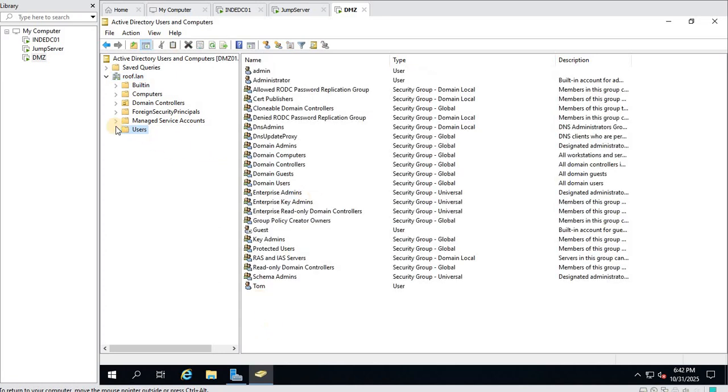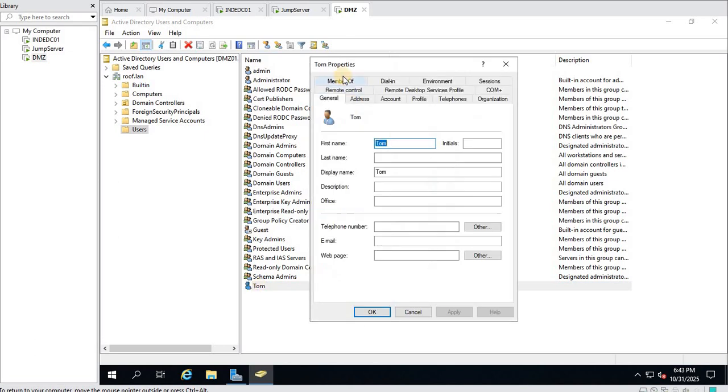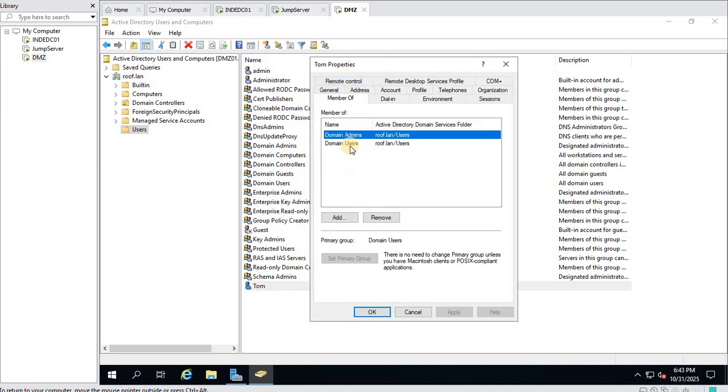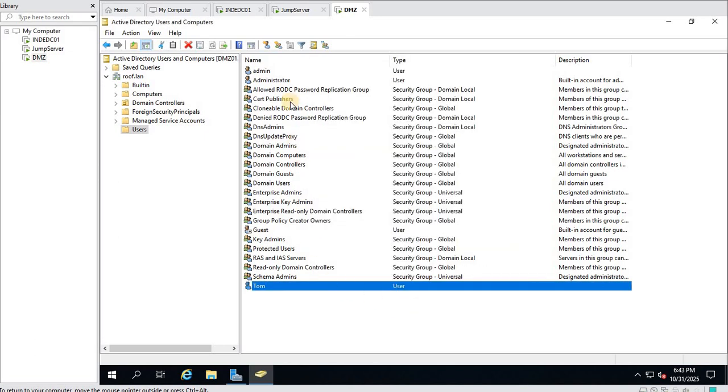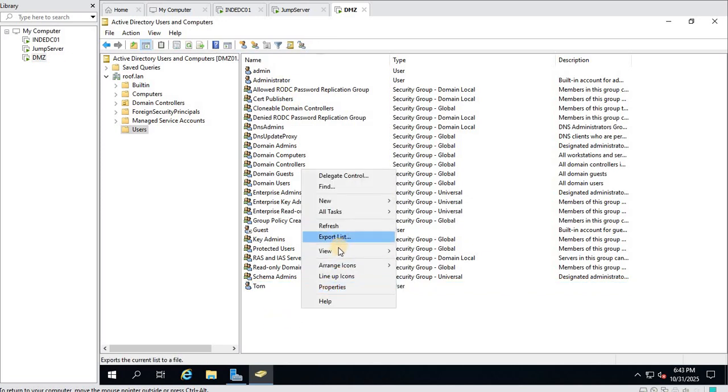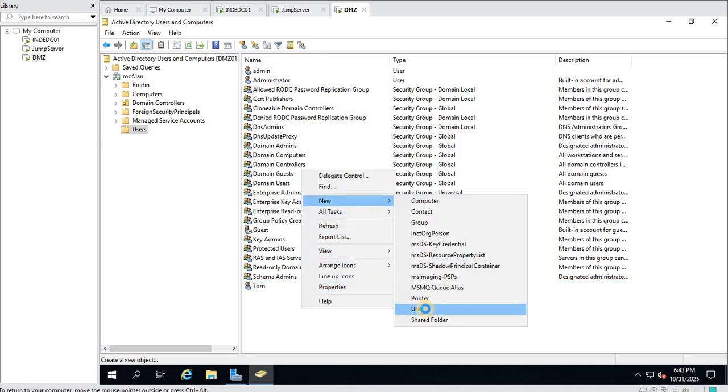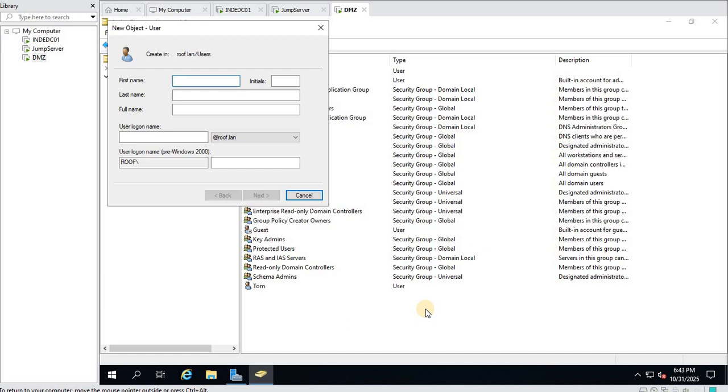So I will create one user for you. Suppose you can say this is Tom, and domain admin. No, we are not going to use this. Let's create another account here. Let's say we call it Vipin.